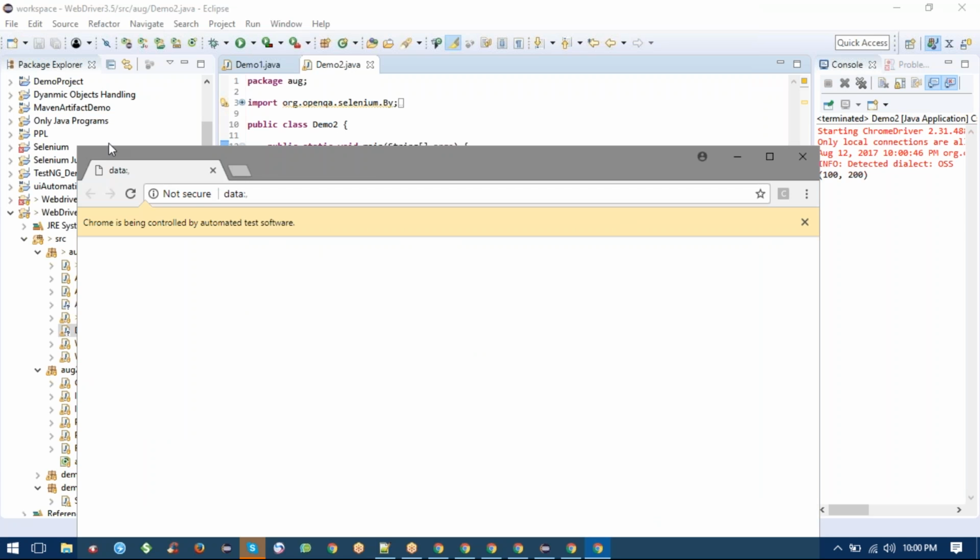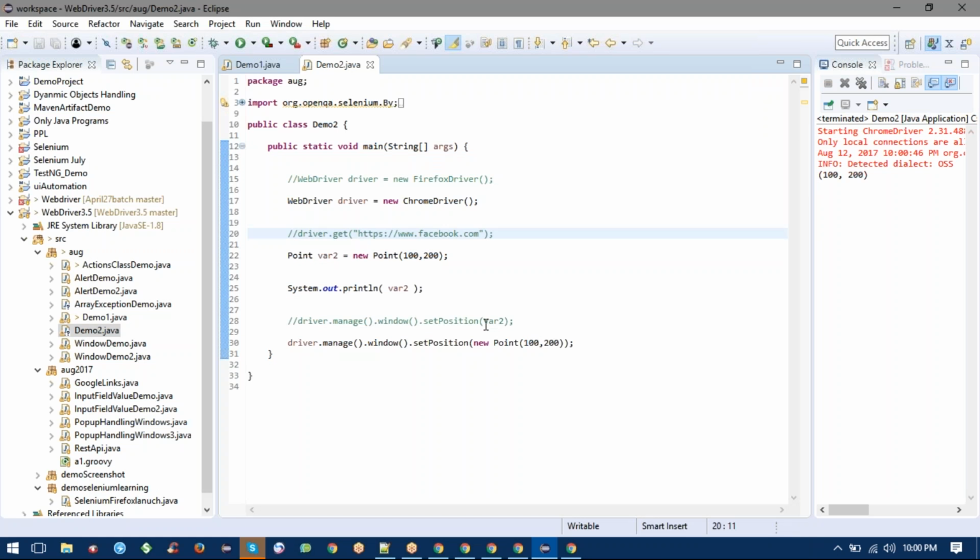See, the position has been set automatically. I have not done anything, and the position has been set. Now do one thing. First time I have set the position as 100, 200. Next time I'm setting the position as 150 and 500.